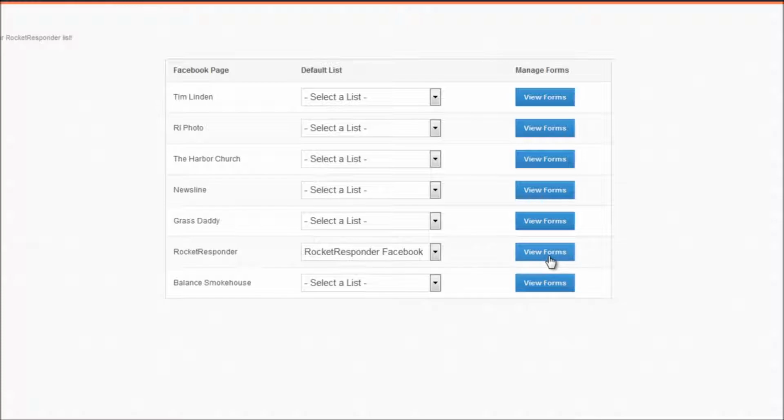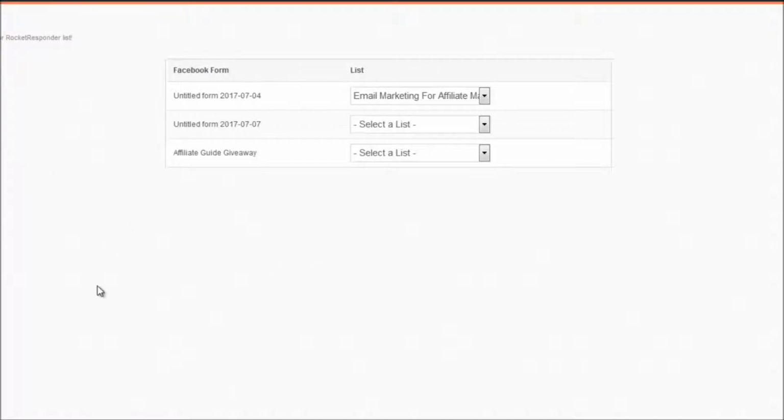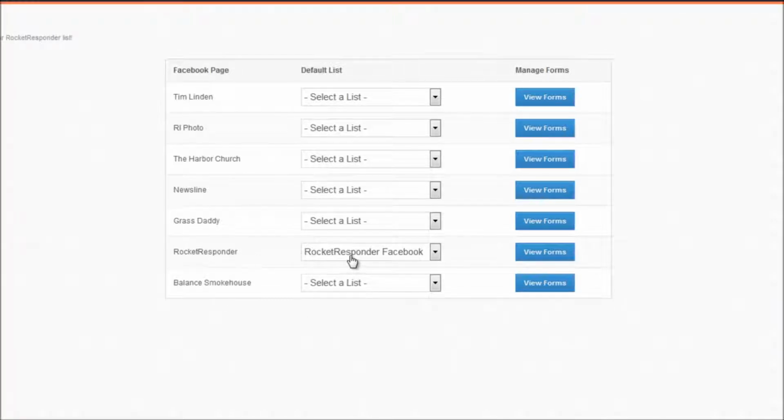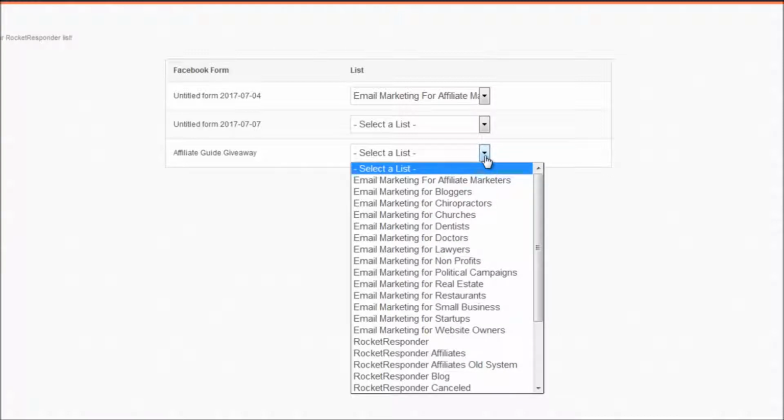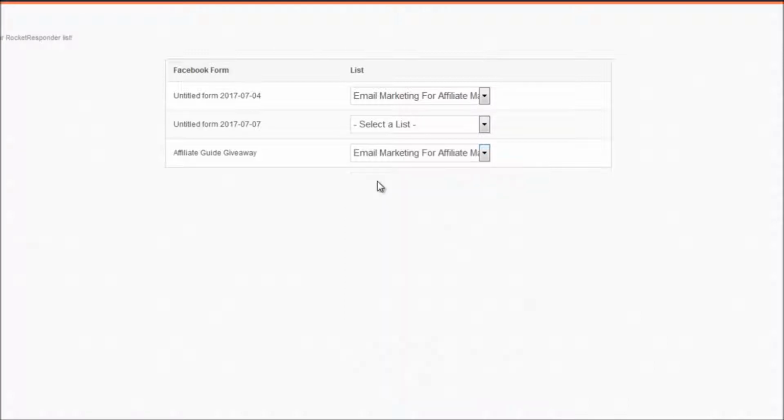But I created a form to give away a guide. And the reason why I was giving away a guide is because I wanted to put them into a follow-up series. So if we go back a page here, you'll see Rocket Responder here, and I got the catch-all, the default list. But here, let's view the individual forms for Rocket Responder. And now you can see the two untitled forms that I created. But the one that I just made, the affiliate guide giveaway, I can now select an individual list that anyone that wants to download the guide goes to. And right up top, we'll see I want them to go to email marketing for affiliate marketers. And that's it. You don't have to hit anything else.